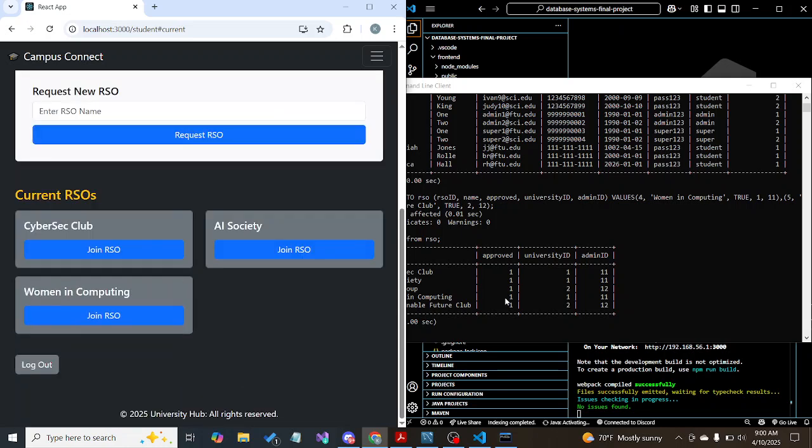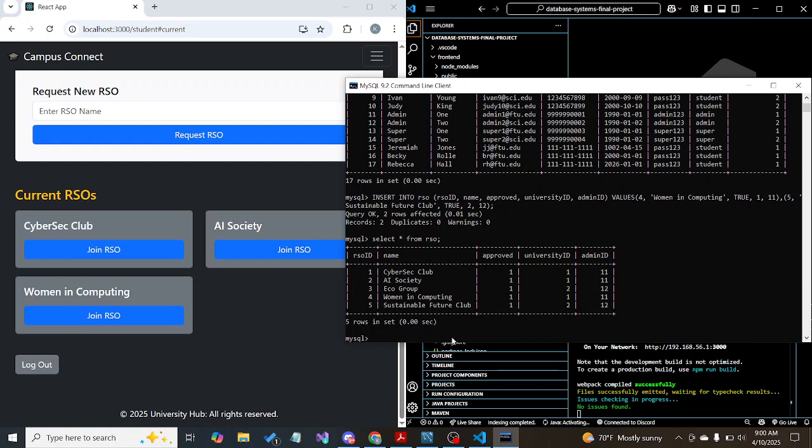So women in computing showed up, and the reason why I believe, oh, it's for a different university. Yeah, university ID is one, and that's the one we're logged into. So my backend successfully creates a new RSO, and the student can join it.